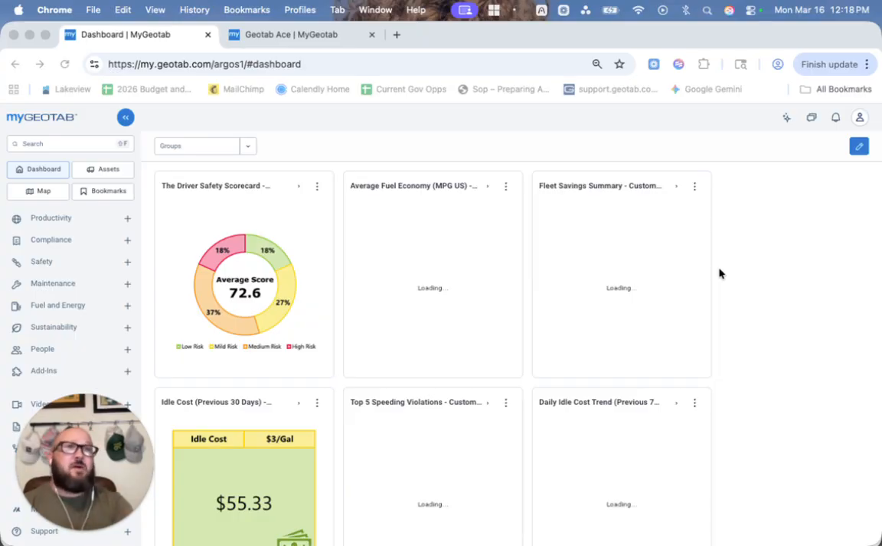Now, within MyGeotab, there are a ton of tools and different dashboards and reports you can dive into. But one of the things that can make this easier is the native AI tool called Geotab ACE that Geotab built in and launched last year. There's a chance you may never have played with it, and that's perfectly fine. But I highly recommend you explore the tool, so that's what I wanted to walk through in today's video.